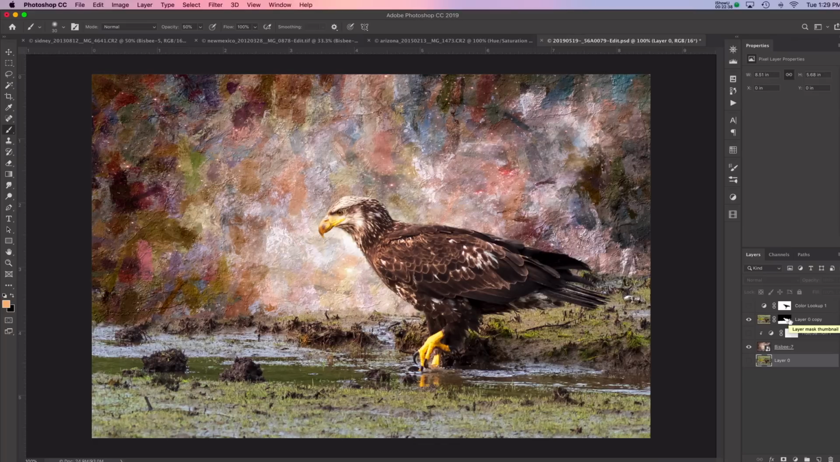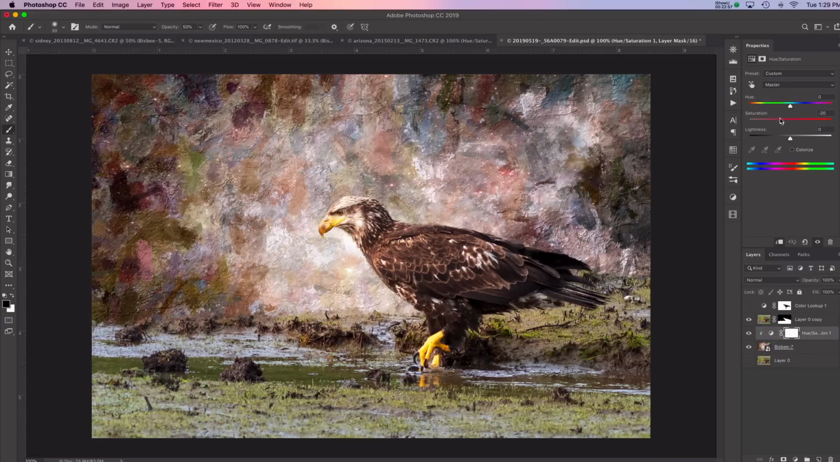Okay. So I did think though that this texture was a little bit too colorful for what I have going on here, so I added a hue saturation layer clipped to the texture. So I'll turn that layer on, and that just takes a little bit of the color out. Let's see if I click on that. All I did was desaturate the whole texture layer by 20%.